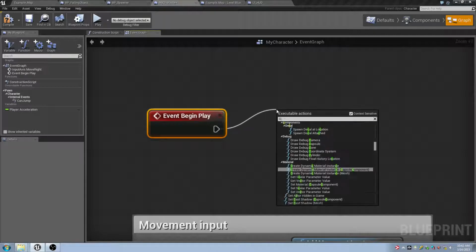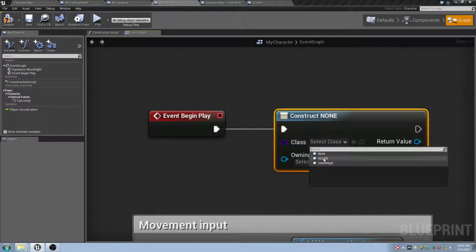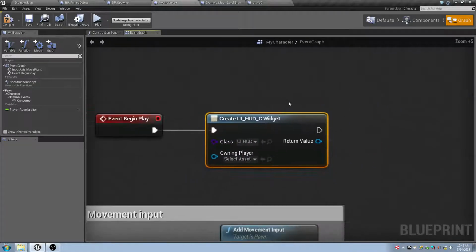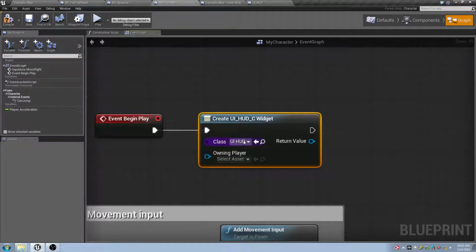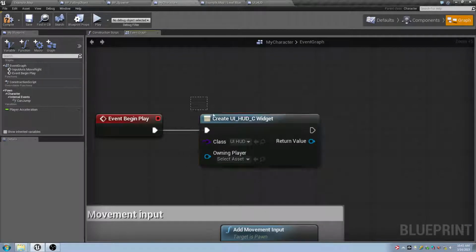And then we're going to create a widget. That's our HUD. Like that. So in this drop-down box, pick HUD. This thing here, John, is a create widget.